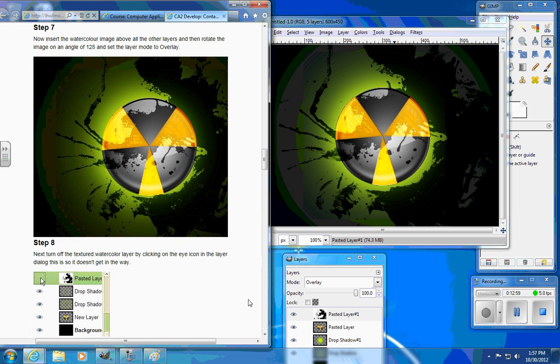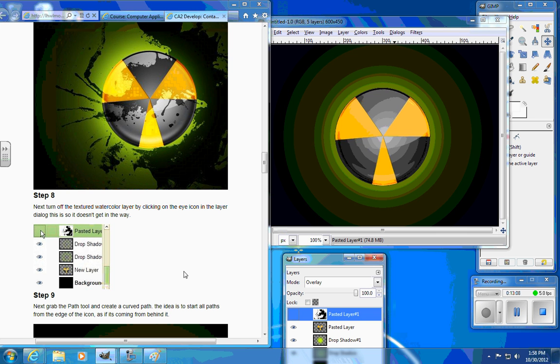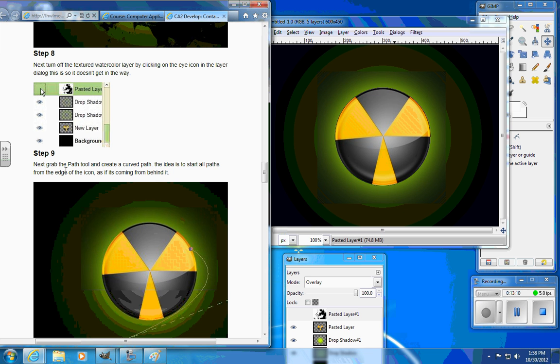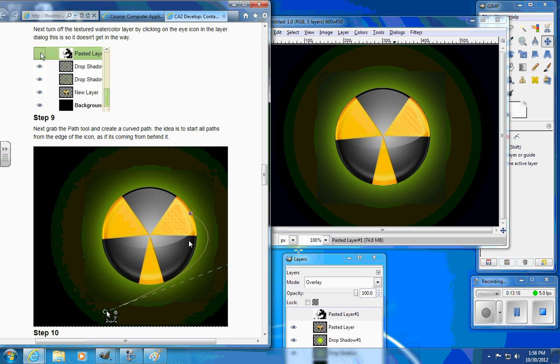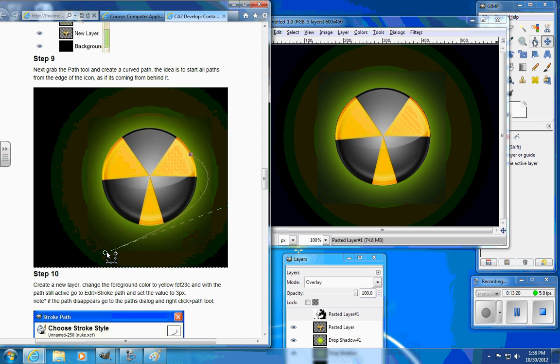Okay, now next turn off the textured watercolor layer by clicking on the eye icon in the layer dialog so it doesn't get in the way. So I'm going to turn it off. In step 9, it says, next, grab the path tool and create a curved path. The idea is to start all paths from the edge of the icon as if coming from behind it. Okay, so we're just going to create a path here.